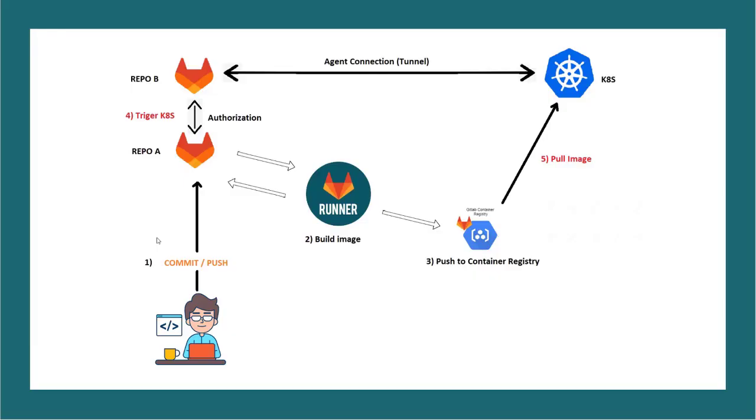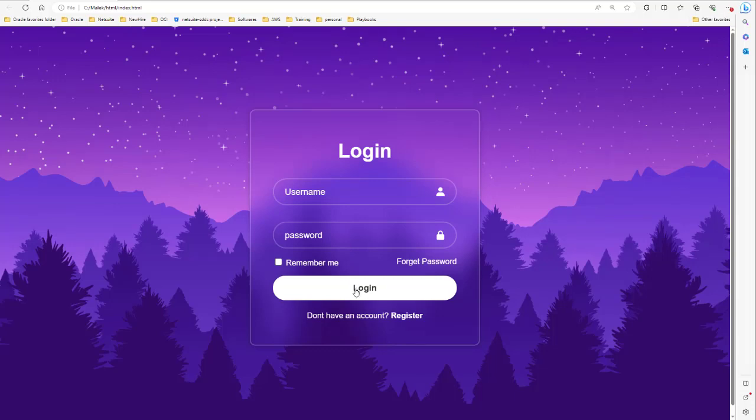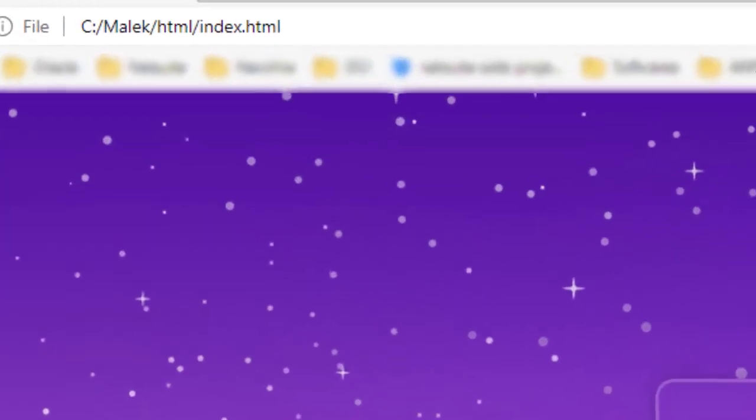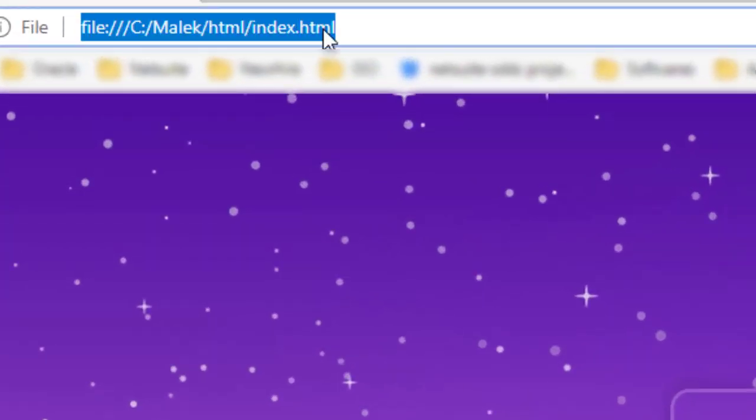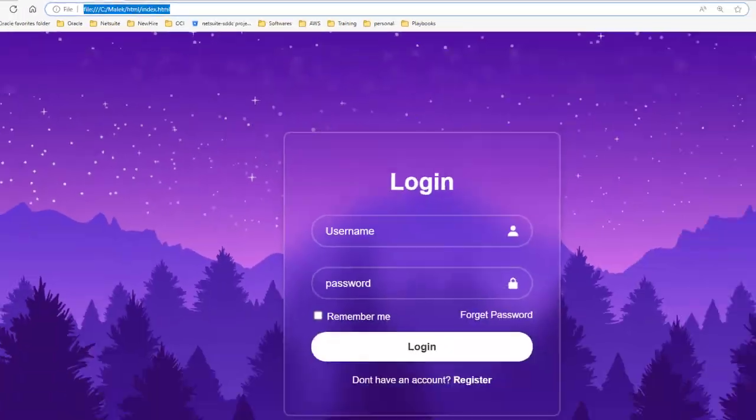As you know, these days most applications are built based on microservices, not monolithic. So each part of the application is done by a separate team. Here we assume we were asked to design a login part of the application, this one, and we need to test it on a Kubernetes cluster. As you see, it is on my local computer.